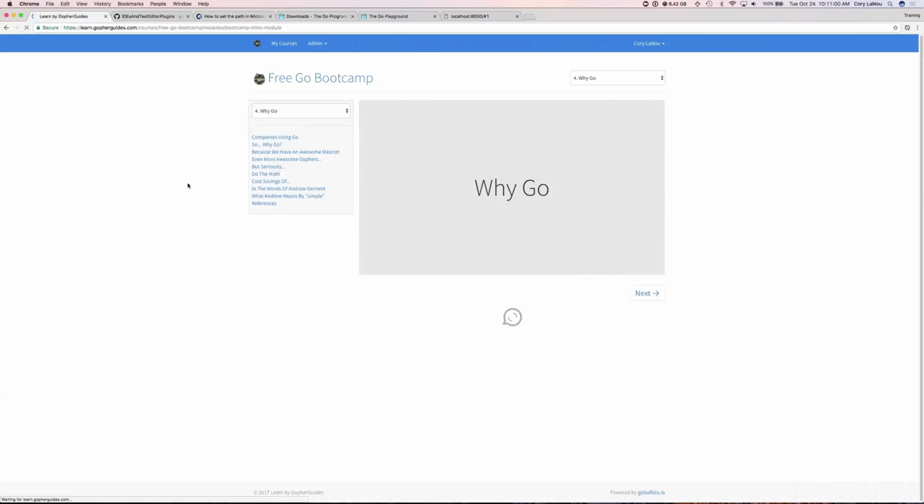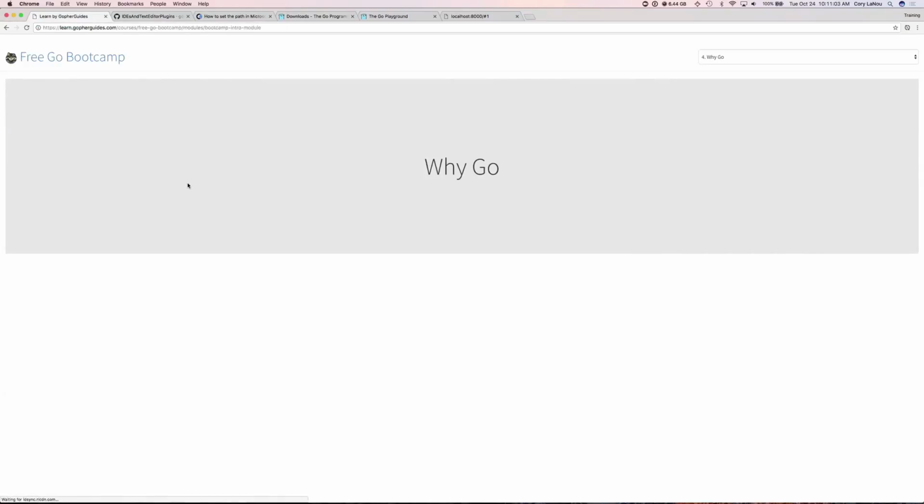So now let's get into a little bit of just why Go. This isn't going to be technical so much as just some background. If you're wondering why you should even learn about Go, let's talk about that a little bit. We'll cover this fairly quickly, and then we'll get into some actual code examples.